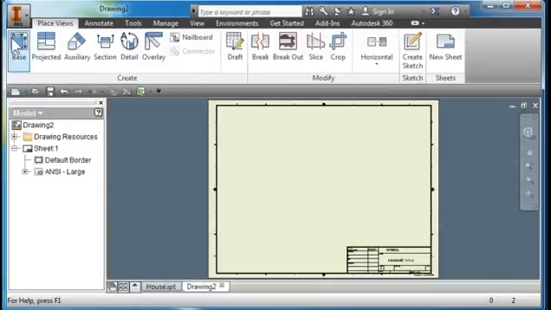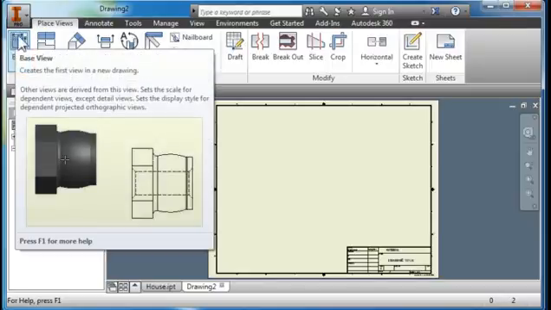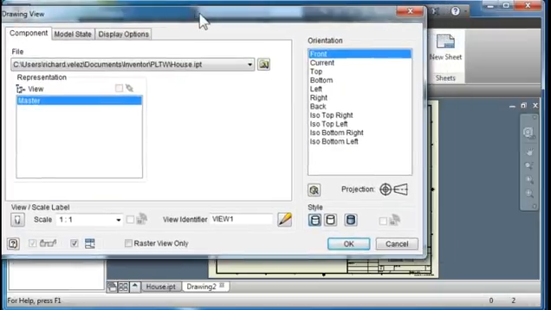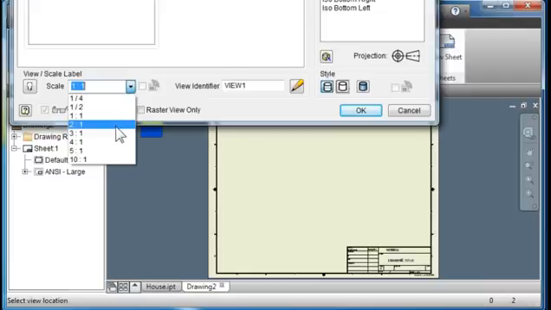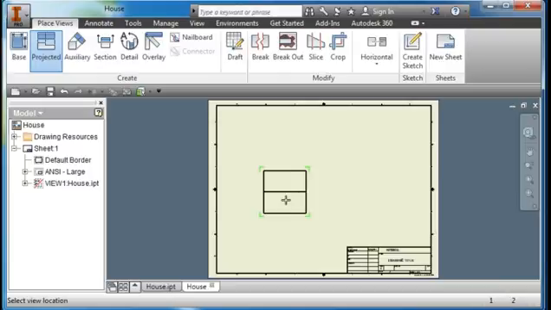Okay, there's my drawing. I'm going to put down my first view, my base view. It's always over here on the left. And I get this menu. I'm going to show my front view is the first orientation. And if I come down here, you could see I'm going to place this front view right around here on this drawing. But it's kind of small, so I'm going to change the scale to 2:1. Okay, so that's good. So I'm going to click, and there's the front view of my house.